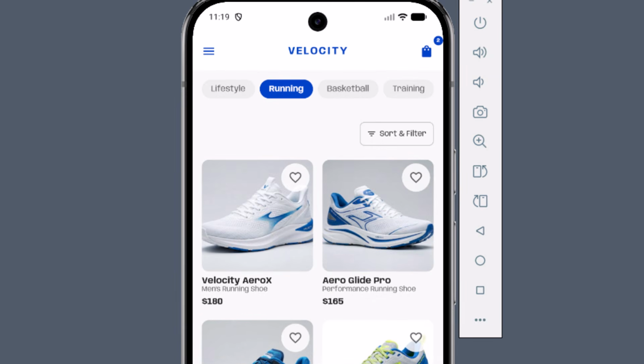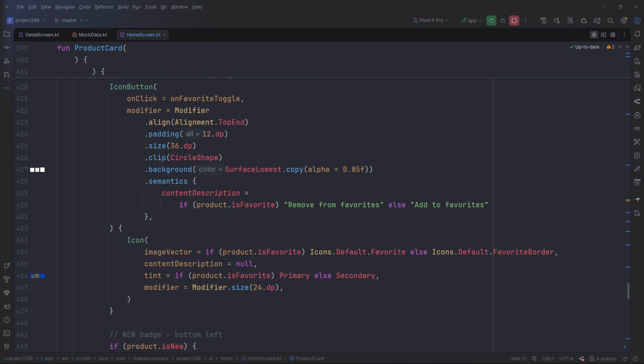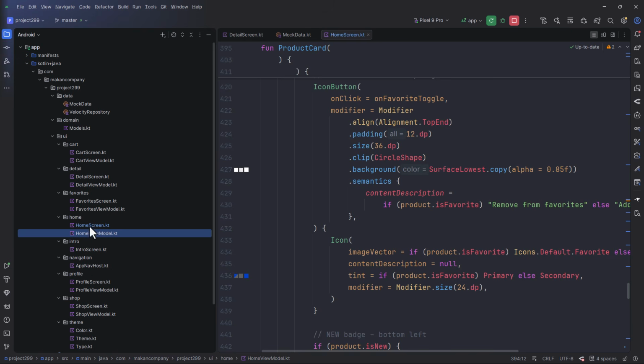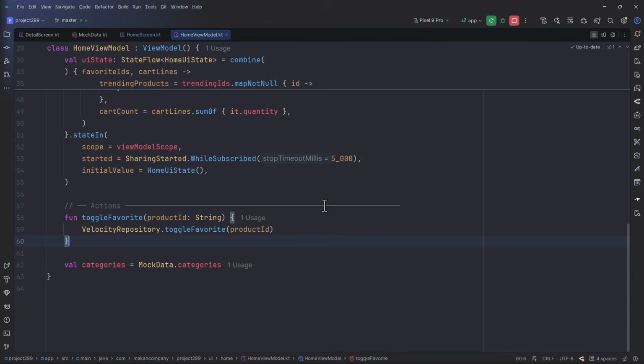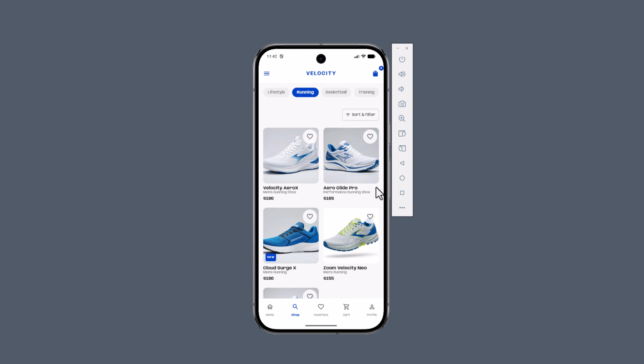For one Compose detail, look at the favorite button inside the product card. The card does not create and own a separate favorite state. It receives the current favorite value and exposes a callback when the heart is tapped. That event goes back to the ViewModel, which updates the shared state. The UI redraws from that state.